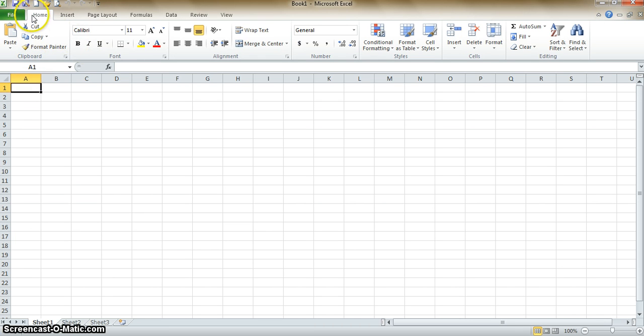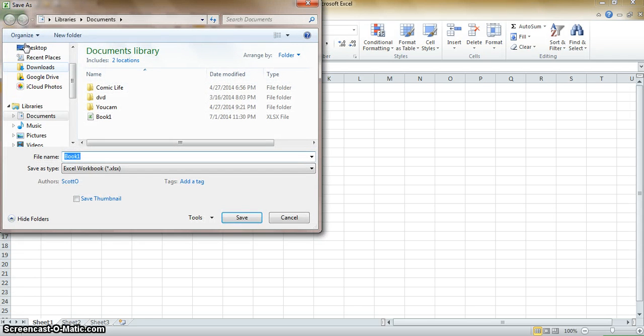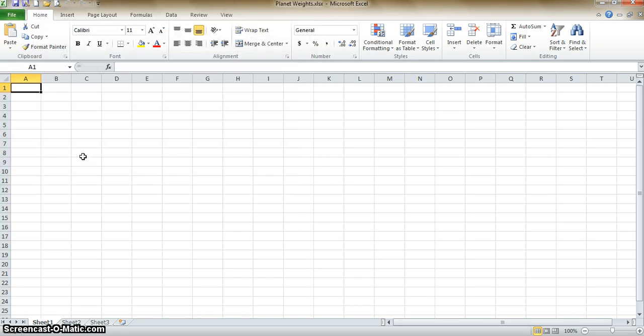Okay, so we've got a new document, so the first thing we want to do is go up to File, or in my case I've already got this set up here. Click on Save As. Okay, use your window over here to get to your desktop, and we're going to rename this file Planet Weights. Go ahead and type that in and hit Save.